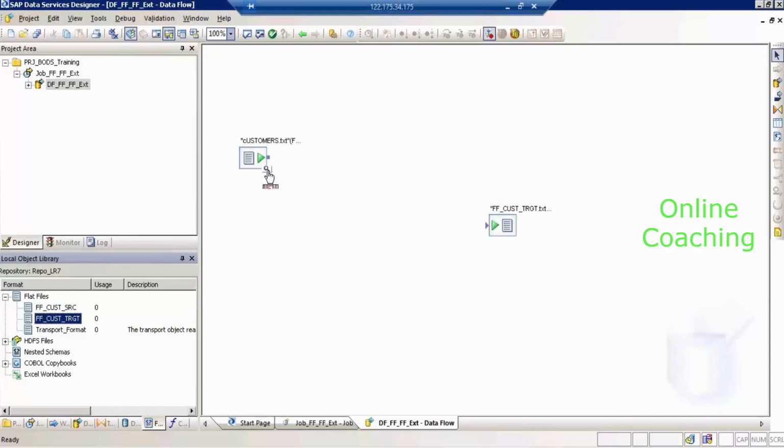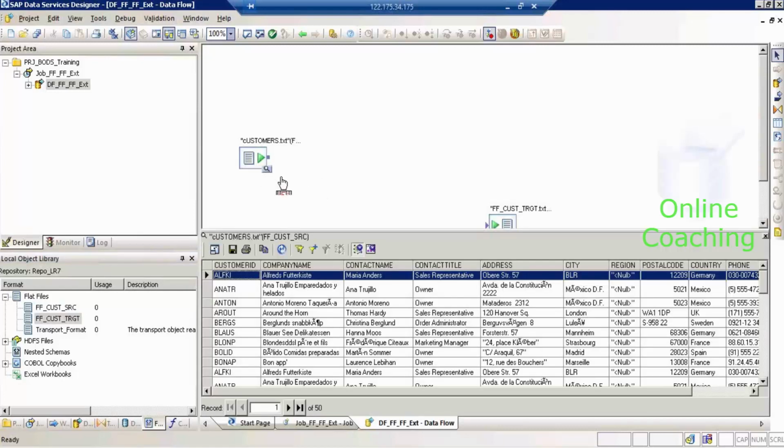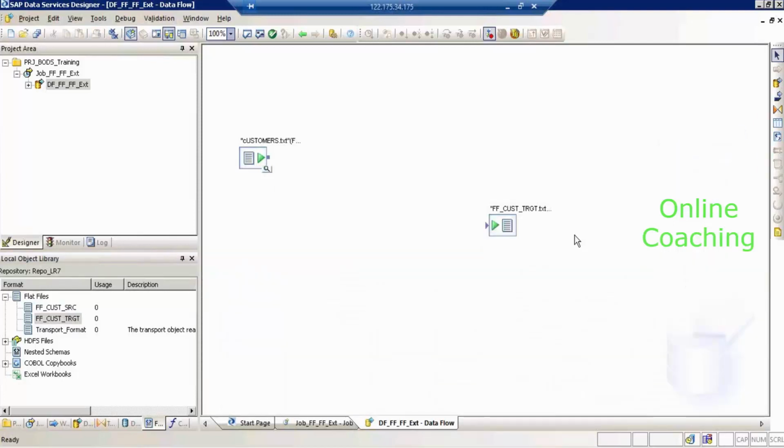Right, so source files, they show you a magnetic glass symbol here. So you click on that and you can view the data here as well. Once you run your job, your target flat file will have your magnetic glass symbol. So link your source files with your target file.